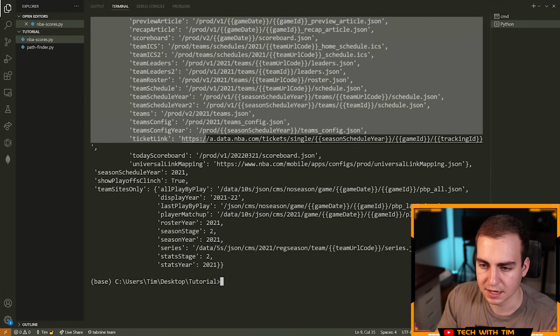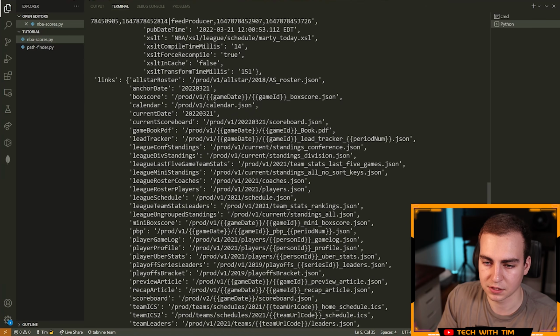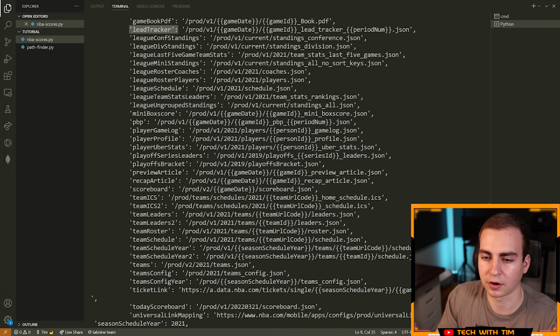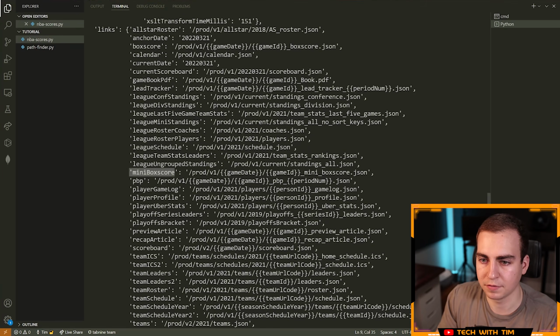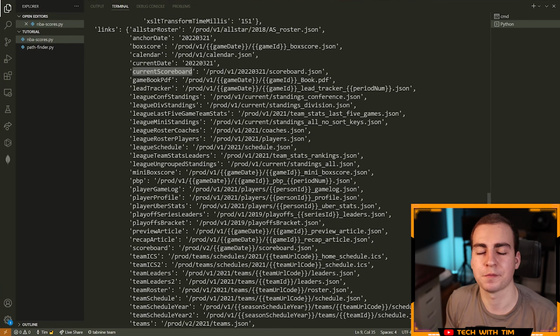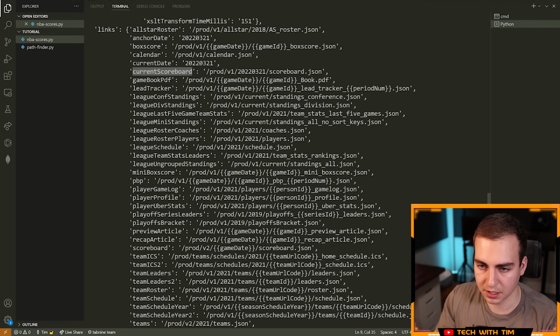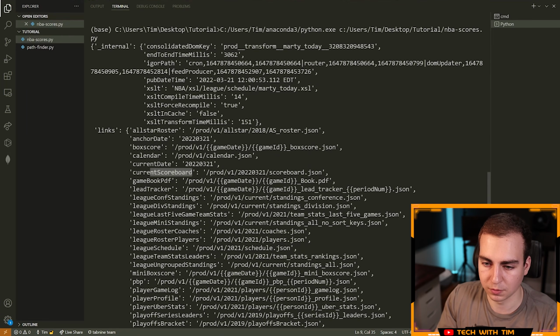Now, these links give us access to all of these different things, right? So gamebook, lead tracker, mini box score, whatever data it is that you want, you can pretty much get all of it. So what we want is the current scoreboard because we want to get information about games that are currently going on or that are going to happen today.